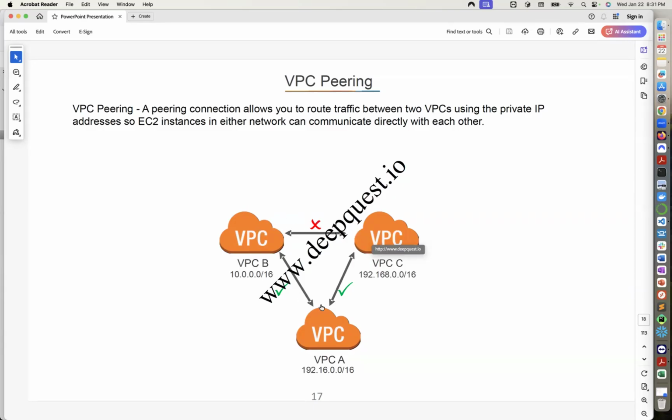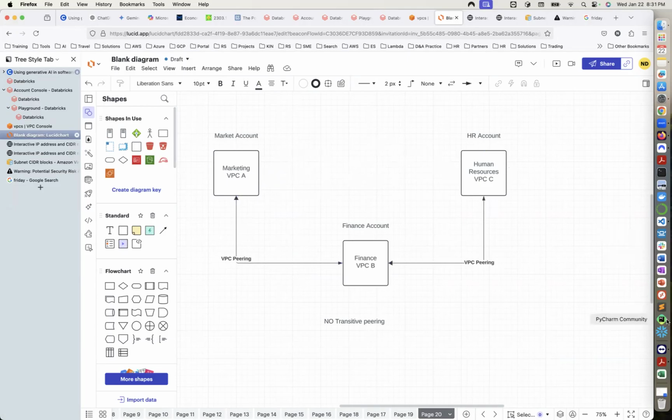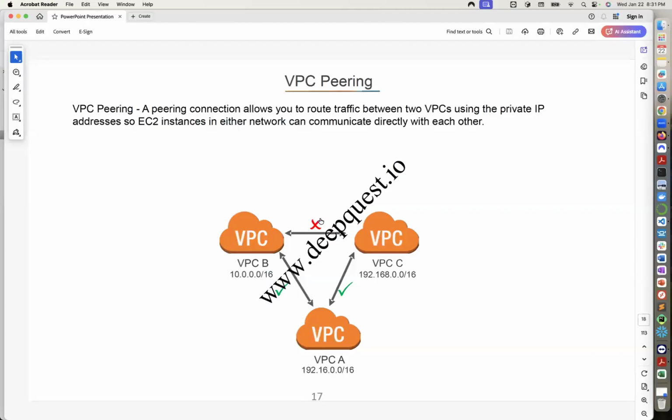Because it's going to be a round robin. This is not allowed. So let's go back here. I misspoke. Sorry. There we go again. Let me correct myself. This is not allowed. If you create this, it's going to be transitive peering. If marketing is talking to finance and this is talking to finance, that's it. These two cannot talk to each other. No, they cannot. So no transitive peering is allowed.